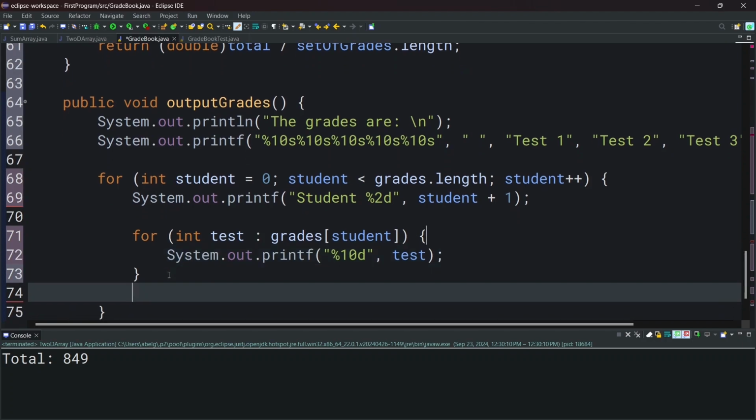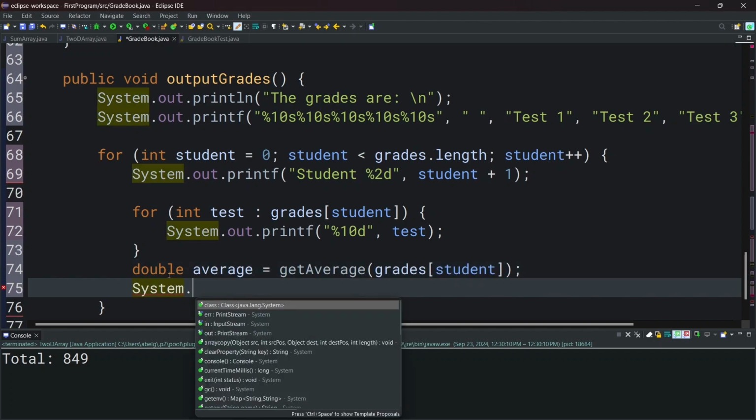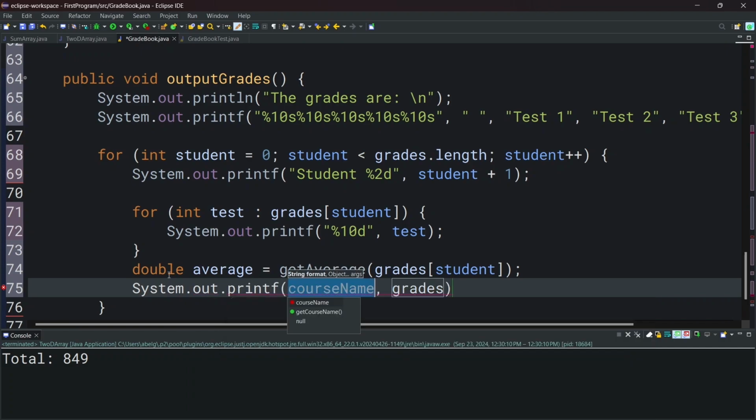And finally, we need to display the average. So we're going to have double average, and we're going to set it to a call to the getAverage method. And we're going to pass it a 1D array. So if you remember, our getAverage method took in a 1D array and calculated the average of that array. So we're going to give it grades at index student. And finally, we're going to print out the average. So we're going to have %10f, and we're going to substitute in average.